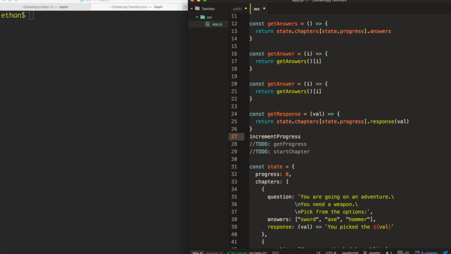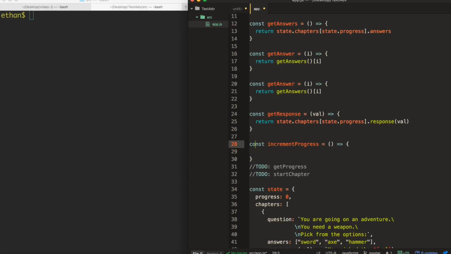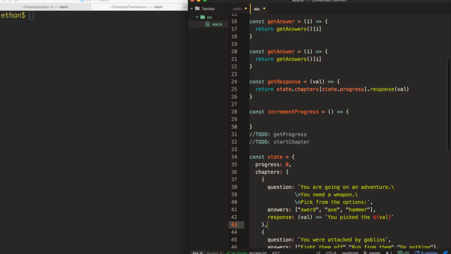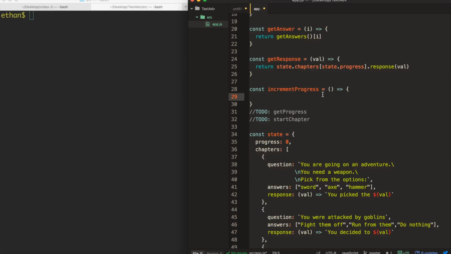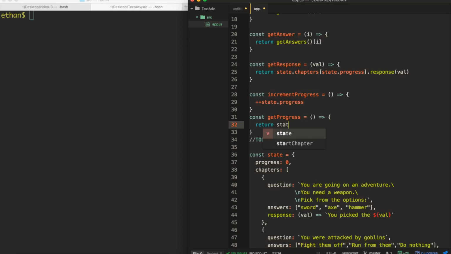Next would be increment progress. This one is a function, and we're not going to return anything. We're just going to increase the progress by 1 when we go to the next chapter. So this one's a little easier. It's just state.progress, and then I can use plus plus notation on there, which increments state's progress. Next thing would be get progress. We'll return state.progress.